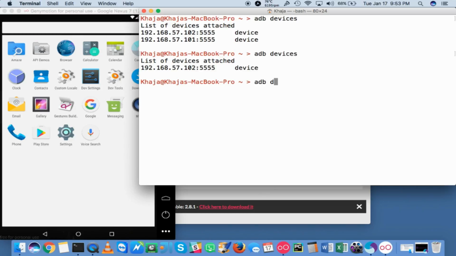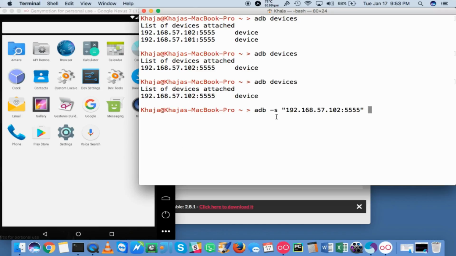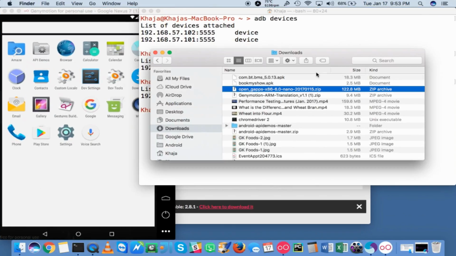Now let's say adb devices. You can still see that there is only one device. Let's try to install this. You can drag and drop, but I also wanted to show you quickly a different way of installing. If there is only one device, you don't have to give all this -s and all. You can just say adb install and give the path of the application.